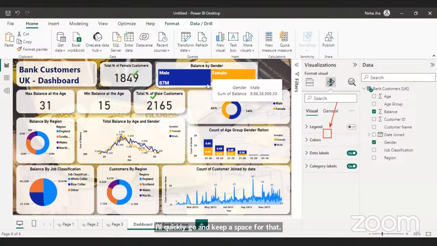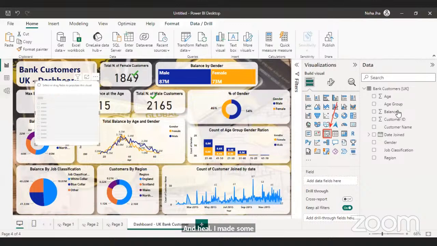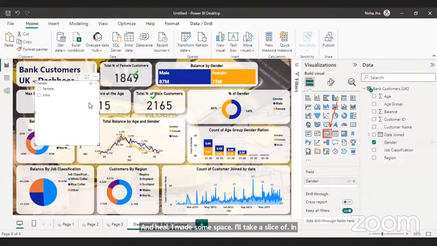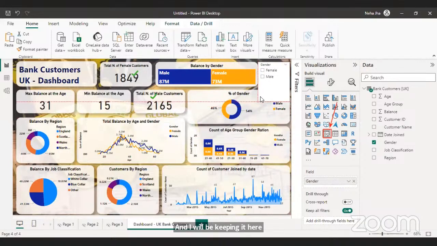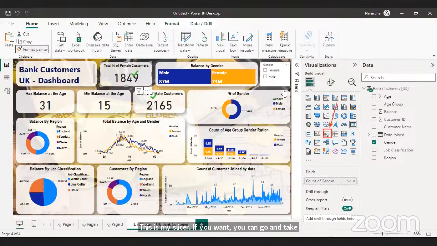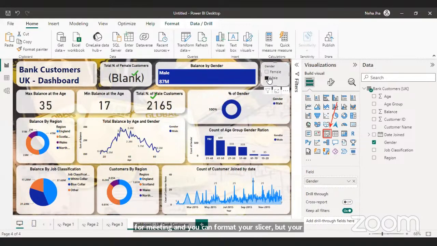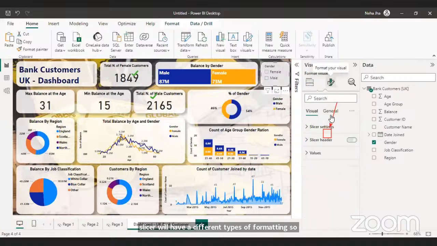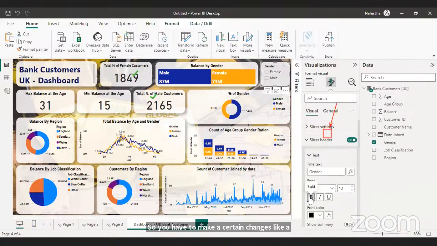And here I made some space. I'll take a slicer. In the slicer, I'll take gender and I will be keeping it here. This is my slicer. If you want, you can go and take a formatting and you can format your slicer, but your slicer will have different types of formatting. So everything will not get formatted the way you want. So you have to make certain changes like a slicer header. You have to go and change the color accordingly.